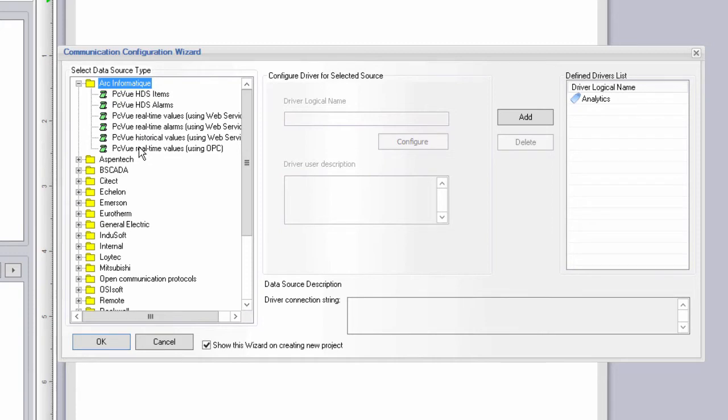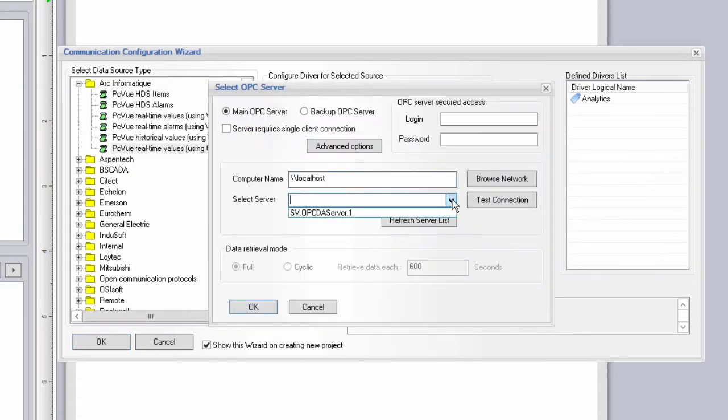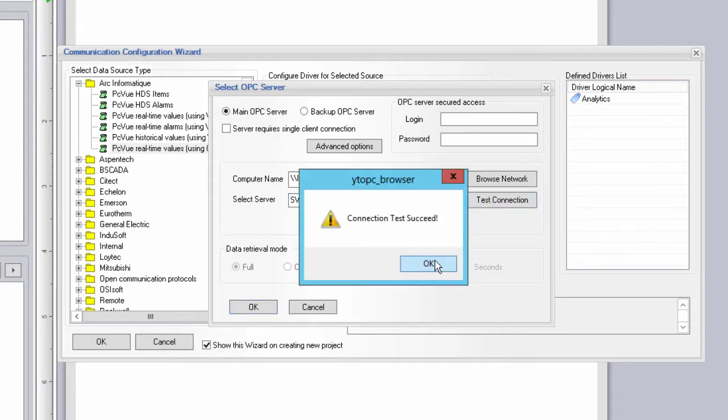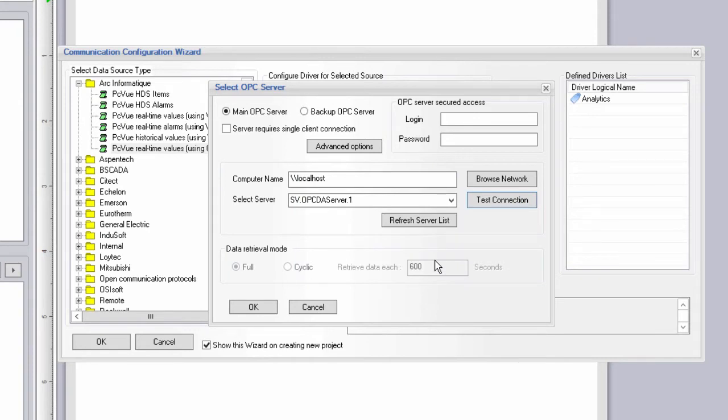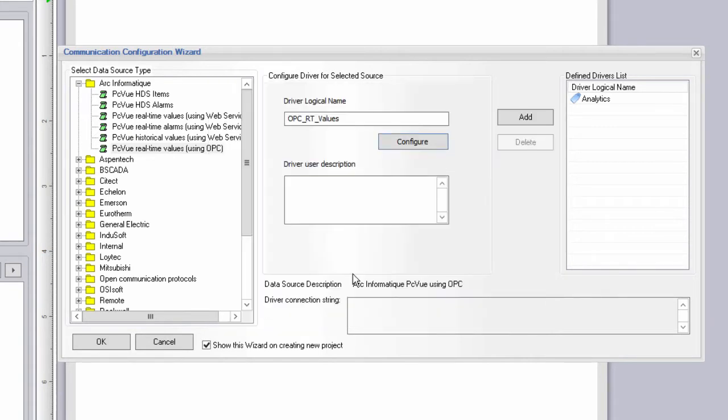In this first example, we want to access real-time values from the PcVue HMI, so we'll configure an instance of the PcVue real-time values using OPC driver. We first add a logical name, and then configure the driver. For this driver, simply select the PcVue OPC data server from the list of installed OPC servers on the DreamReport PC and test the connection. If the PcVue HMI is on a remote machine, we recommend using the PcVue Real-Time Values Web Services driver covered next. Click OK to close the configuration window, and then make sure to click Add to add this instance of the driver to the defined drivers list.